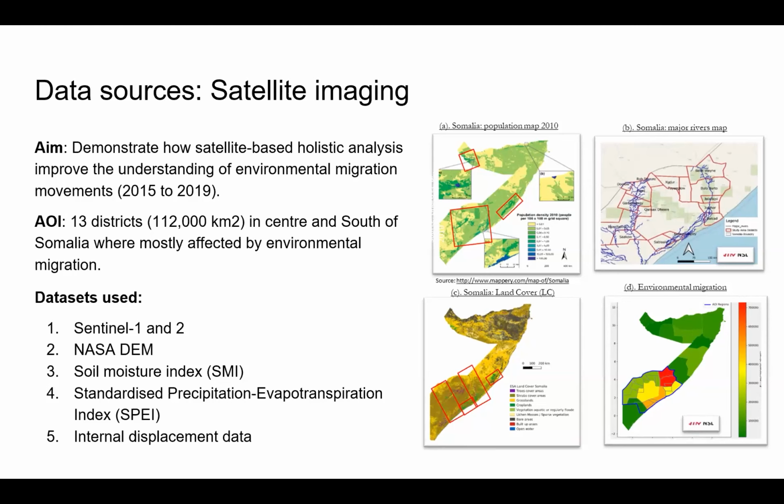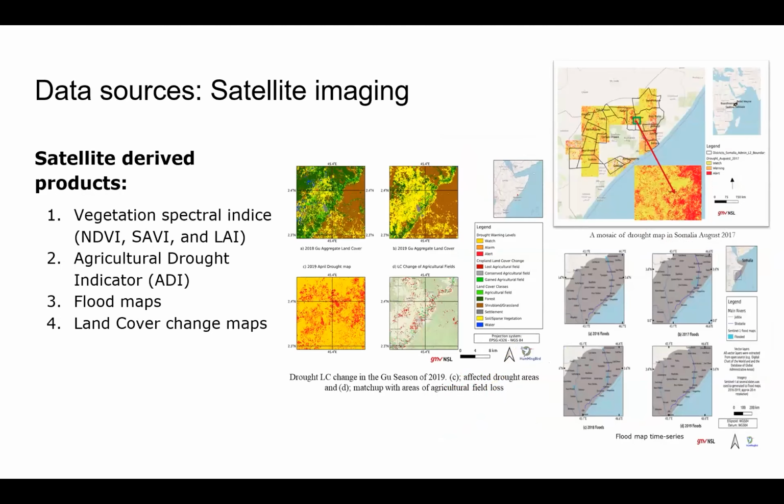In this work package, we look at different data sets, the Sentinel-1 and 2 data, NASA data, but then some additional indices computed from the satellite data, like the soil moisture index, which is an important factor in drought-related migration, the standardized precipitation evapotranspiration index, and then we also use some internal displacement data.